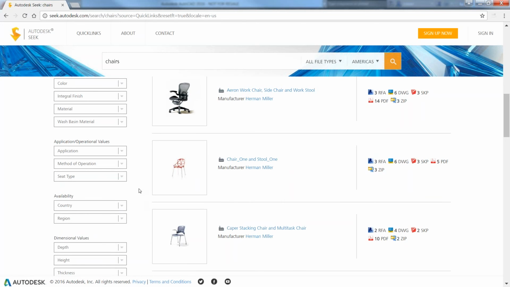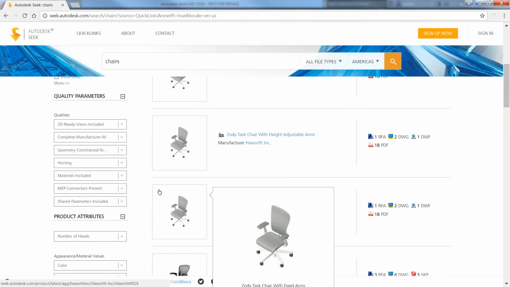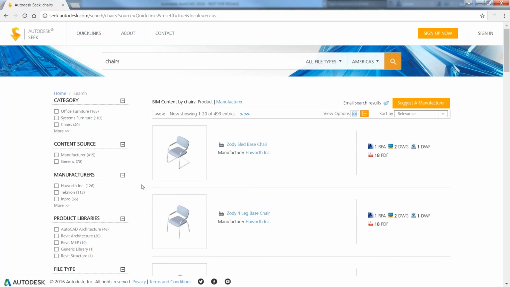It's easy to search through and narrow down, and grab some pre-done content from manufacturers, so you don't have to reinvent the wheel every time you need to build a table or put some chairs, or if you're putting together a floor plan and you need bathtubs and sinks and toilets and tables and whatnot, they're here. So it'll save you some time. Take advantage of it, check it out, go to the Seek website, look around.